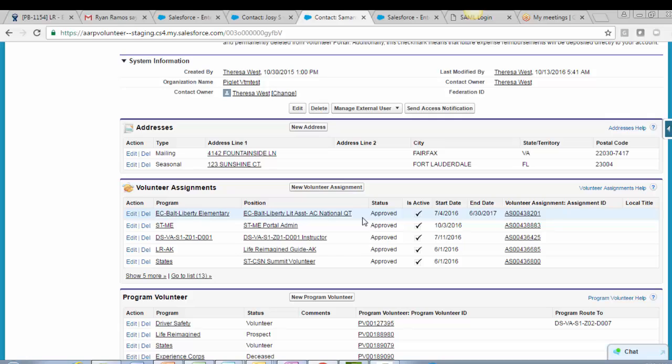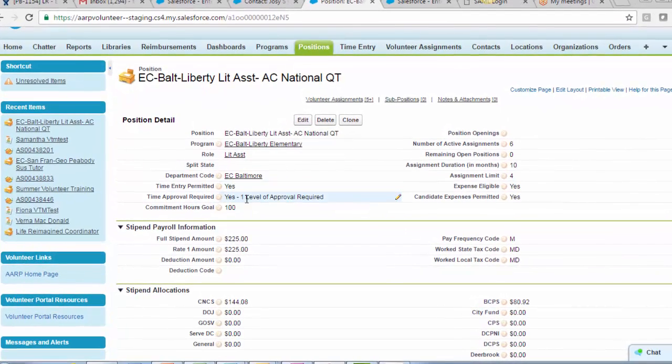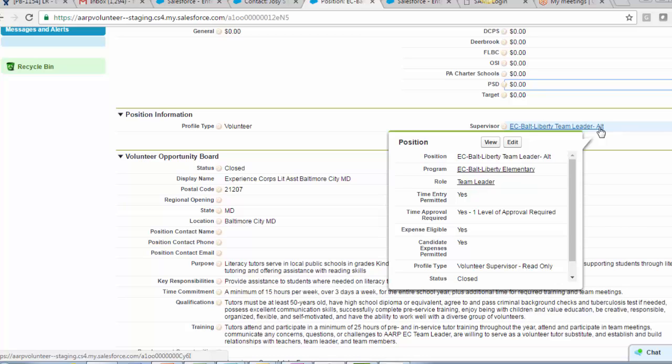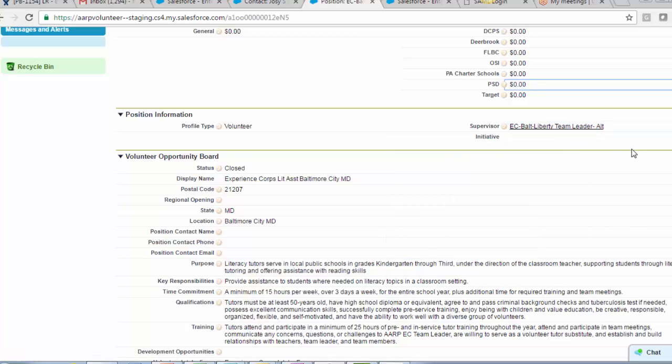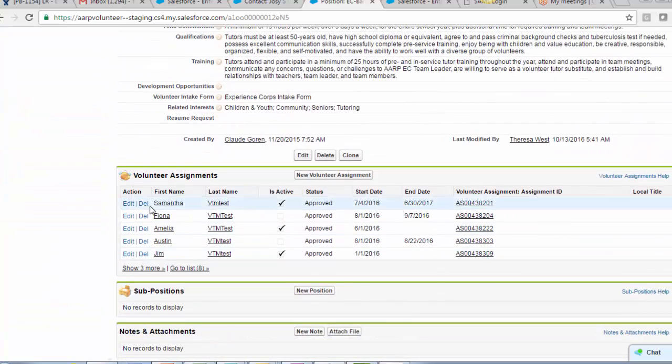So here I can see Samantha has an assignment at Liberty Elementary within Baltimore as a literacy assistant. The second key attribute you will want to check is that the position has time entry permitted and that there is an approval level indicated. Here we can see that the approval level is 1 and that there's a supervisor, the team leader, who would be responsible for approving time. Now that we have verified those attributes, let's go back to Samantha's contact record.